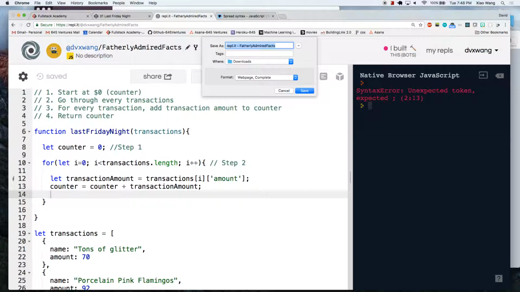Well, what's the transaction amount? The transaction amount is a number, a value, and I access that value by looking at the key, right? The key is called amount. So I take the transaction index of i, access the amount key, and store that under a variable called transactionAmount. Then I say counter is equal to whatever the previous value of counter was, plus the transactionAmount. I could write this in shorthand, yes, but I drew it out to make it very clear exactly what I'm doing at every step.